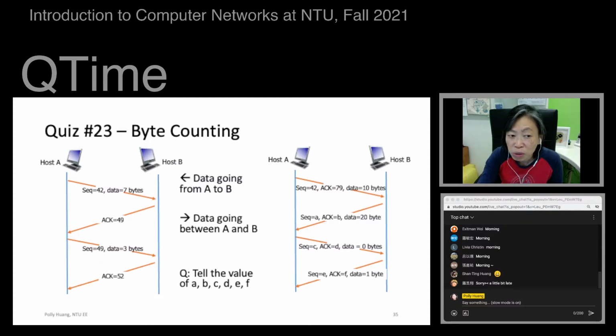Okay, once you get A and B and the size of the packet coming from B to A, can you derive C and D? That's the third packet coming from A to B. And can you also derive E and F in the fourth packet? Okay, that's coming from B to A. So quiz 23 is asking you to tell the value of A, B, C, D, E, and F.